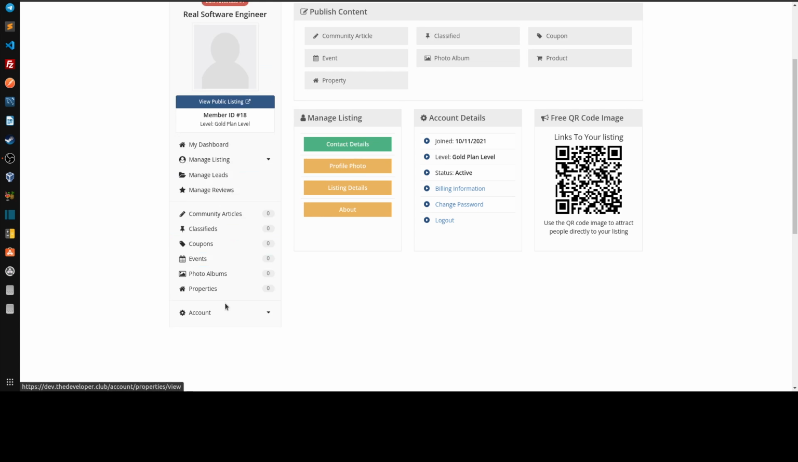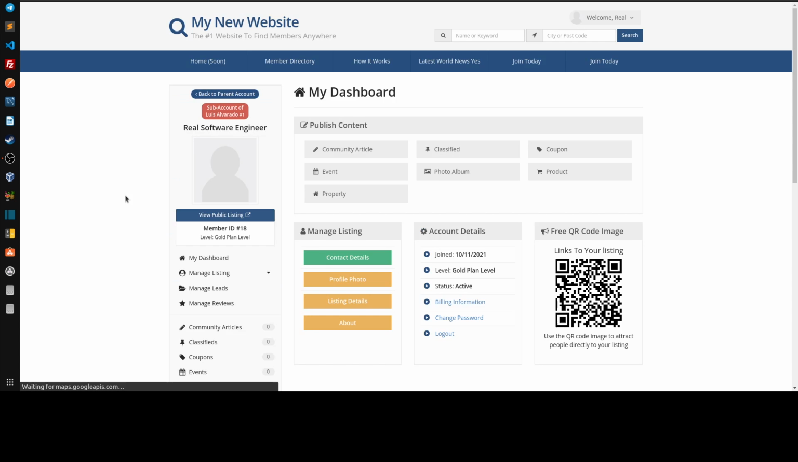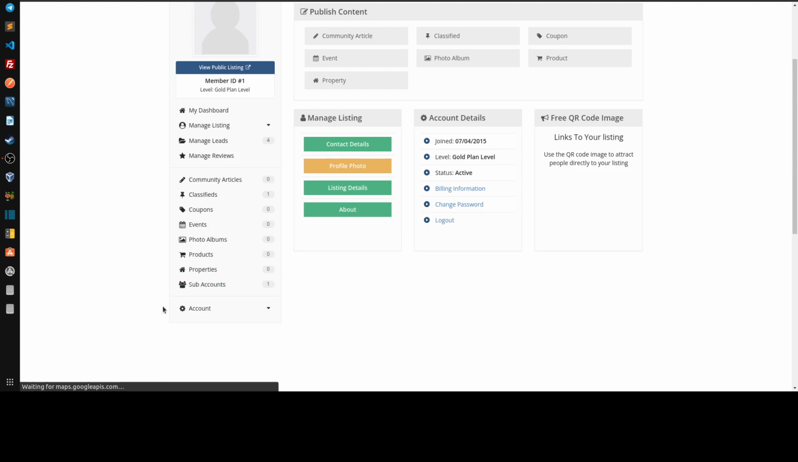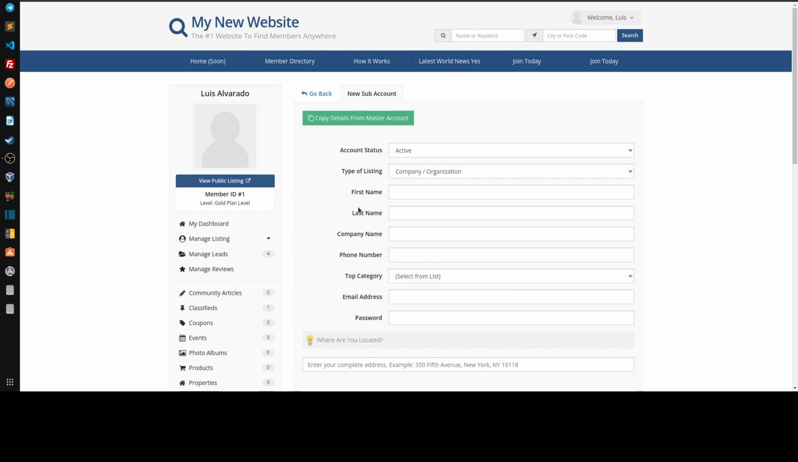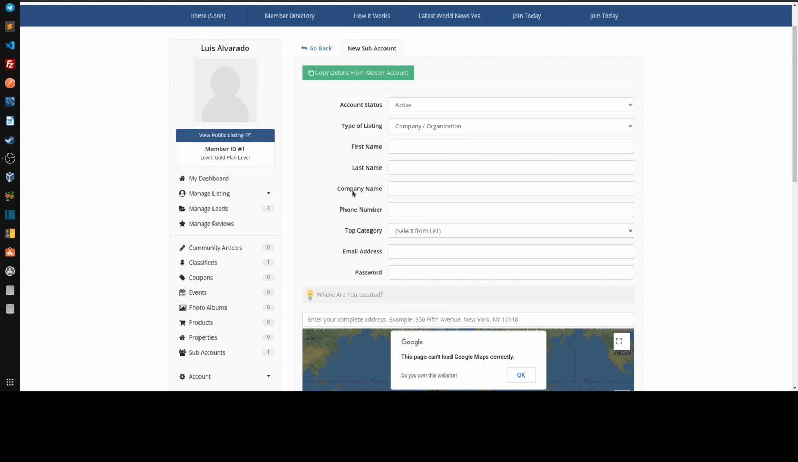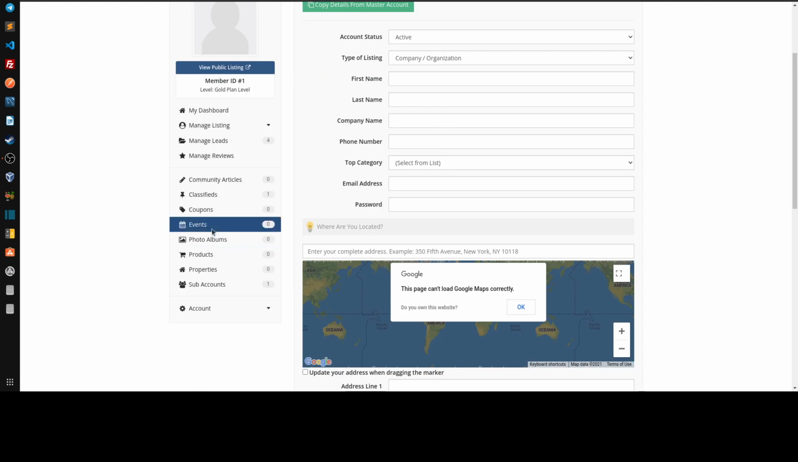There's others. For example, a more complicated one would be the following. If you were to customize the actual form that creates the sub accounts, so let's create a sub account here, and you add, for the master account, the possibility of them picking in which membership level you want to send them in. So you could create a membership level for sub accounts that don't have maybe events and photo albums, another one that doesn't have classifieds and coupons, okay, and so on.